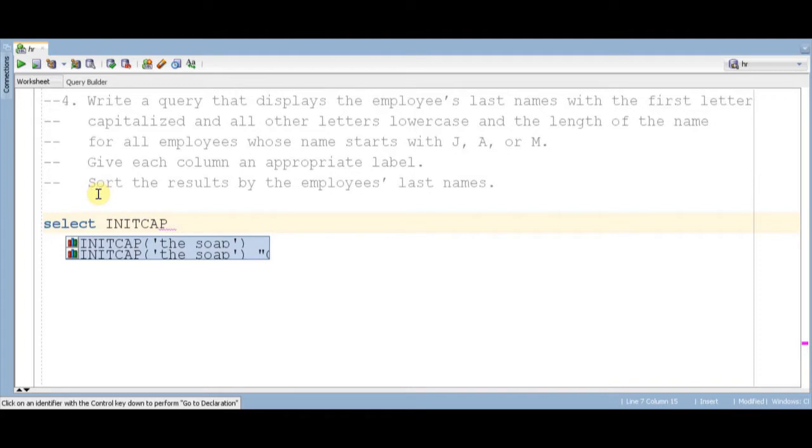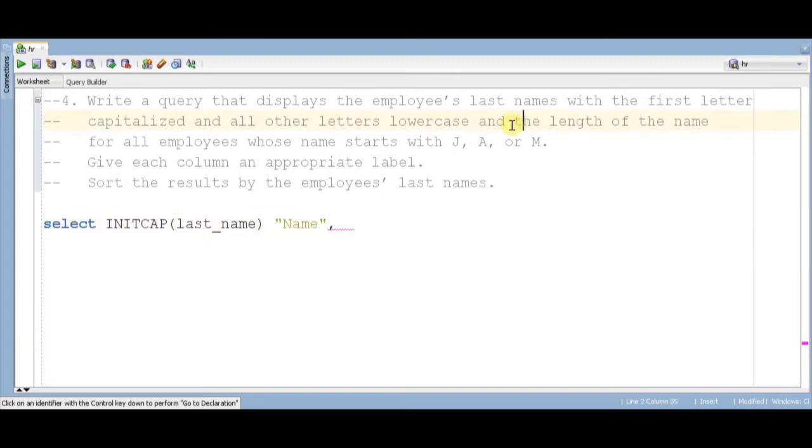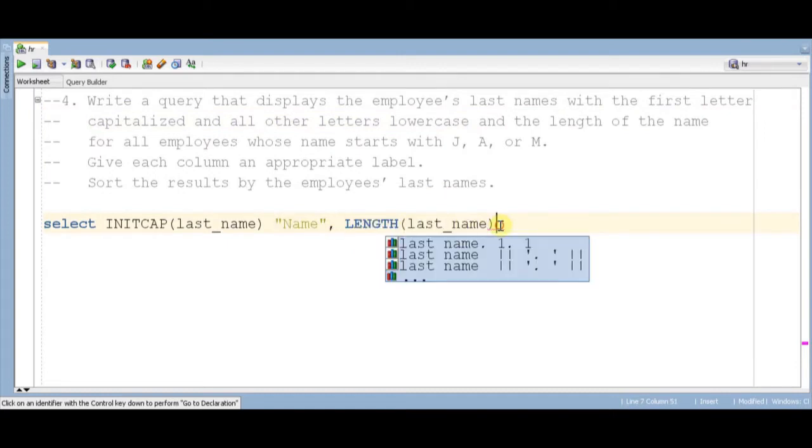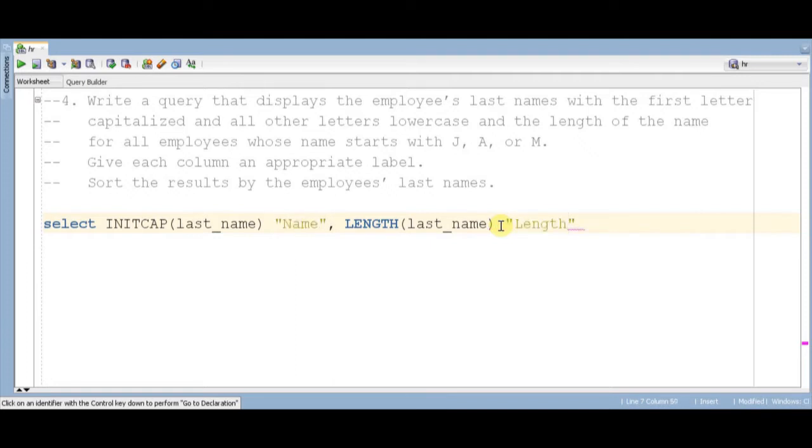Initcap returns characters with the first letter of each word in uppercase and all other letters in lowercase. Initcap of last name, let's give the label as name. Then we need the length of the name. For this we can use length of last name. Label it as length from employees. Let's go to the next part.